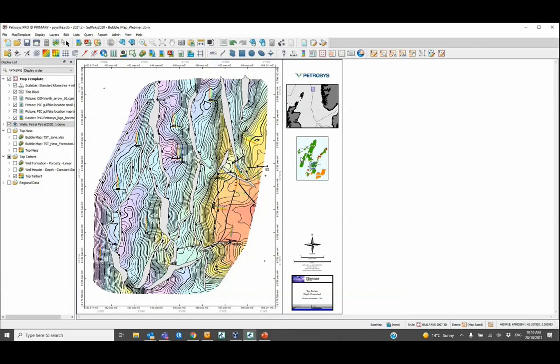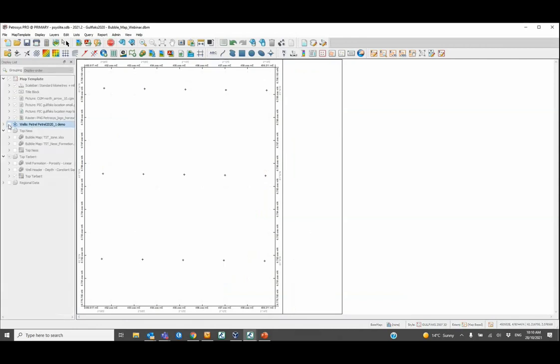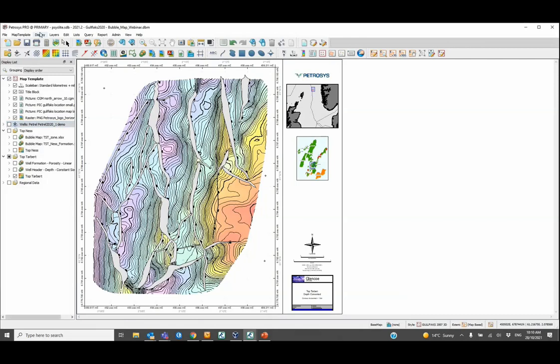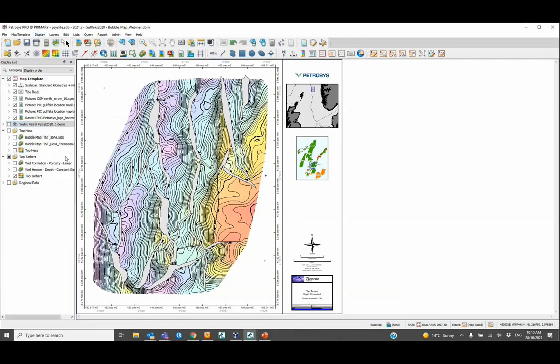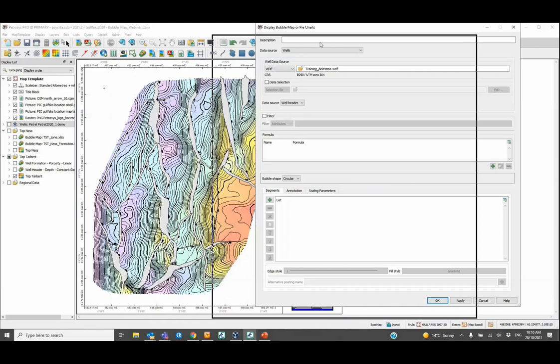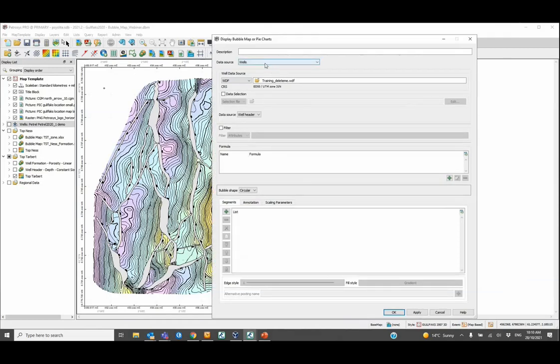So I have that well data, and I want to create some bubble maps based on well data. So I'm going to turn it off for a second, and I'm going to go now to display bubble maps. You see it here. As I open it, I see that at the top there is the data source section, and this is where you have to choose the type of data source that you're going to read from: wells, database, or GIS. So let's focus first on well data.